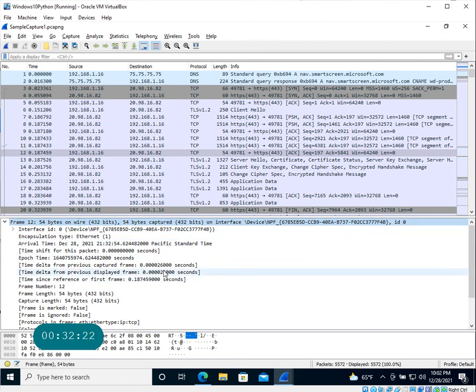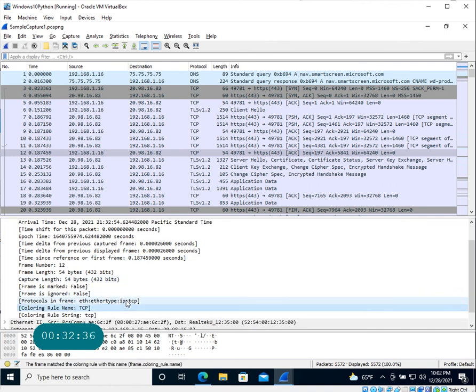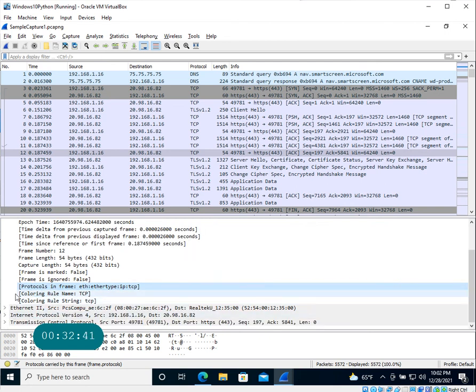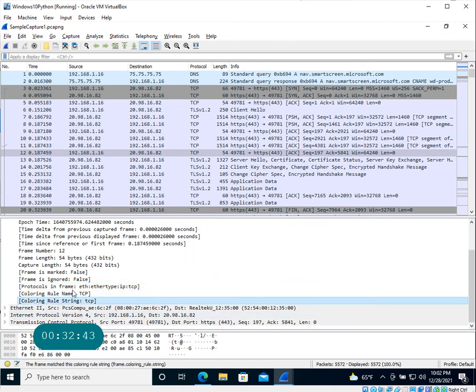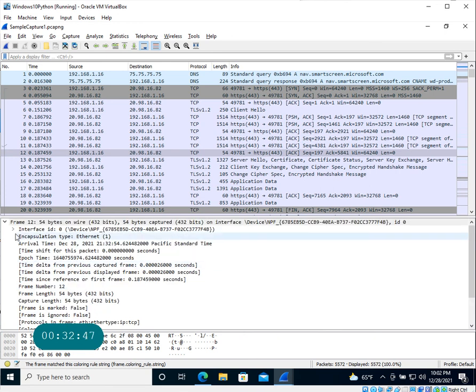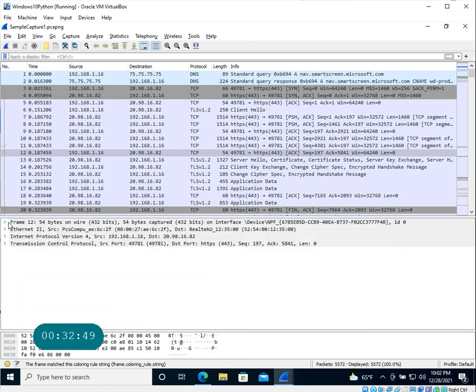You can expand any of these packets, and anytime you see anything within the square brackets, those are actually not part of the packet. It is something Wireshark is interpreting and giving you as human readable information. Like over here, protocol in frame, ether type, IP, TCP, coloring rule name, TCP, color. These are all part of Wireshark stuff. Okay, so the real packet starts with the Ethernet 2.